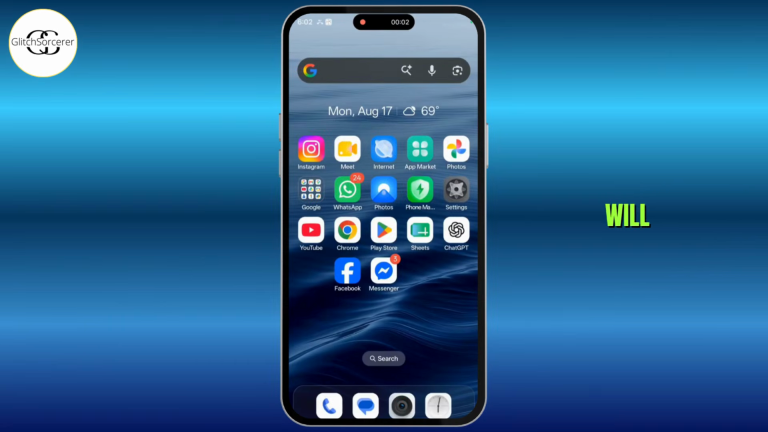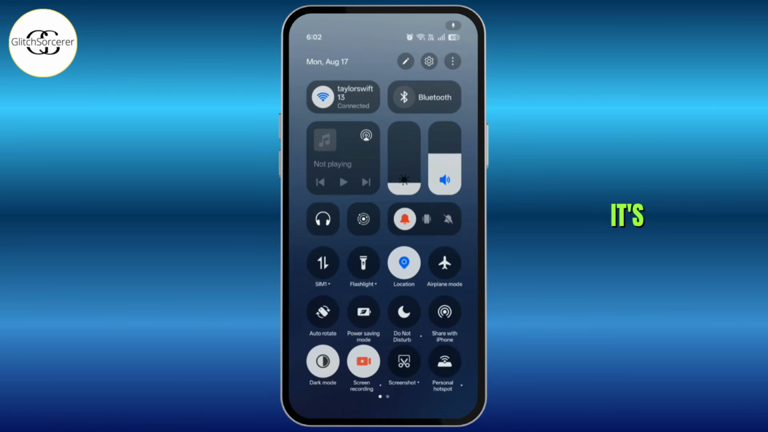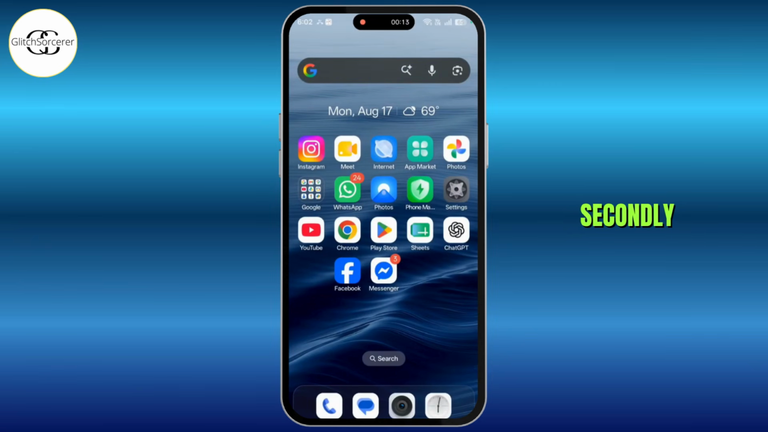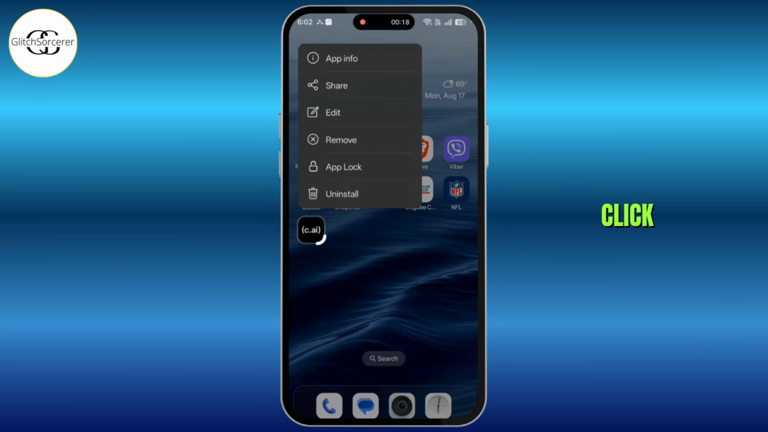In this video, I will show you how to fix character AI export data not working. So first of all, check your Wi-Fi connection, make sure that it's stable and it's working properly. Secondly, you can simply click and hold on to the C.AI icon, then click on this app info.